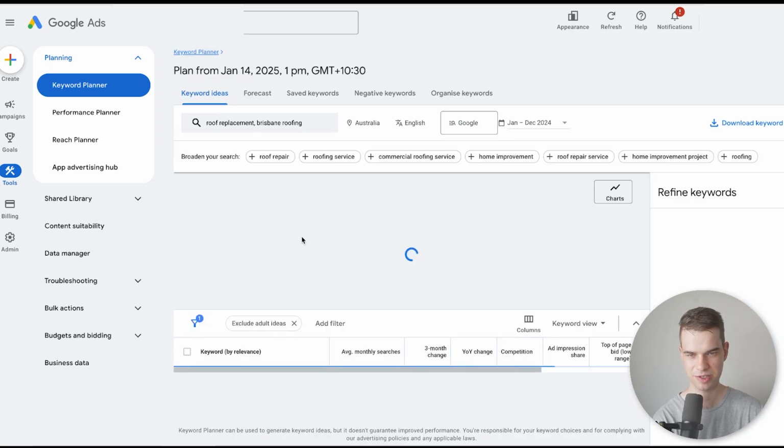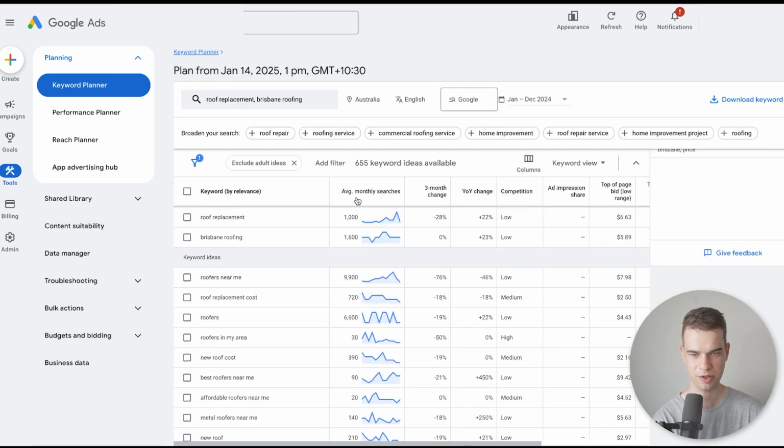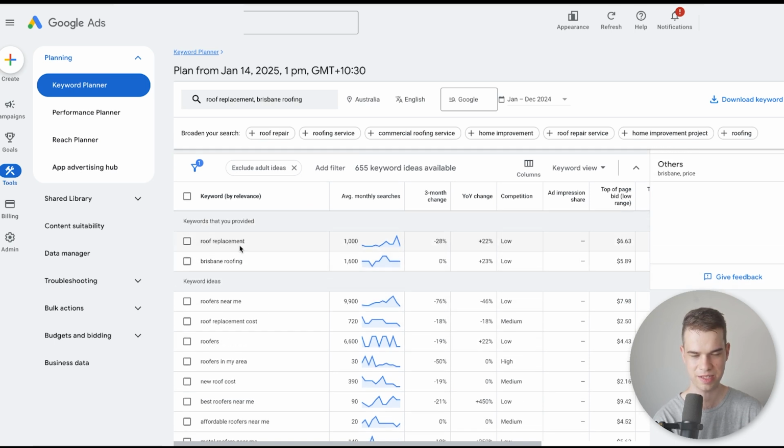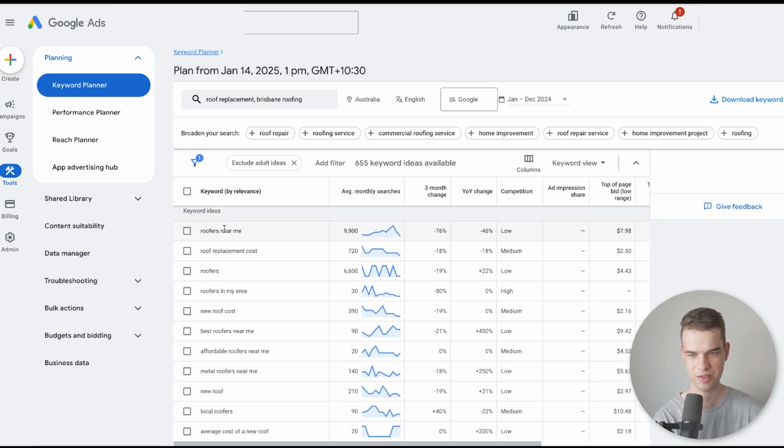I'll click Get Results, and awesome, this is showing all of the average monthly searches for these keywords. Here are the 2 that I typed in so we can see them directly, and it's also giving me a bunch of suggestions of different keywords I could use.